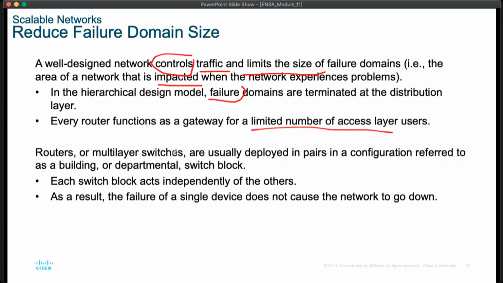Routers or multilayer switches are usually deployed in pairs, in a configuration referred to as a building or departmental switch block. Each switch block acts independently of the others. As a result, the failure of a single device does not cause the network to go down.